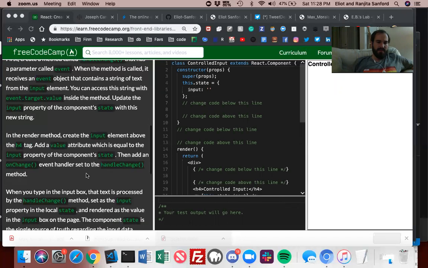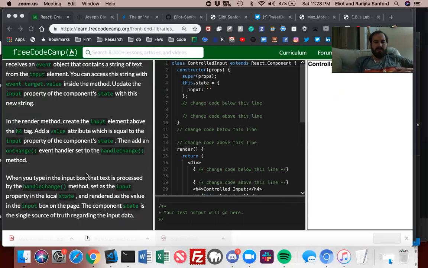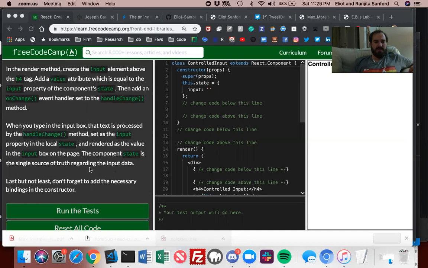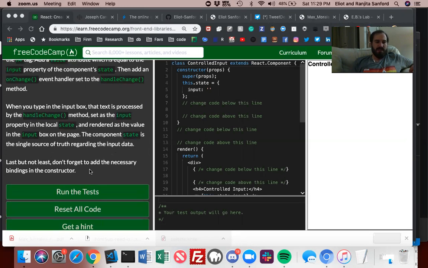In the render method, create the input element above the h4 tag. Add a value attribute which is equal to the input property of the component state. Then add an onChange event handler set to the handleChange method. When you type in the input box, that text is processed by the handleChange method, set as the input property in the local state, and rendered as the value in the input box on the page. The component state is the single source of truth regarding the input data. Last but not least, don't forget to add the necessary bindings to the constructor.